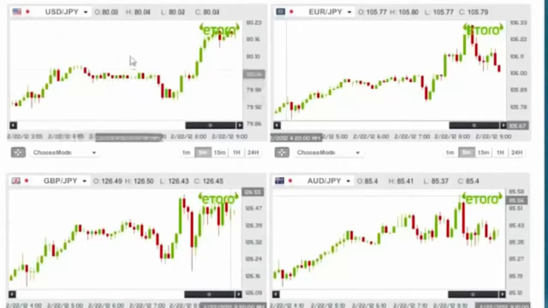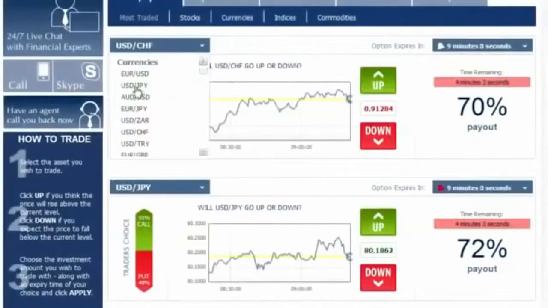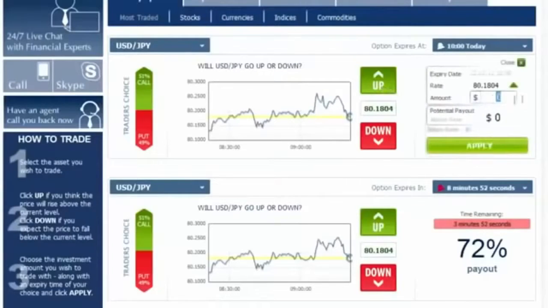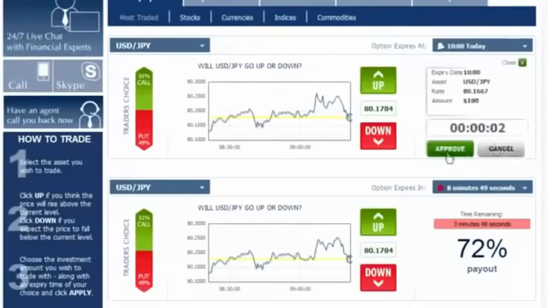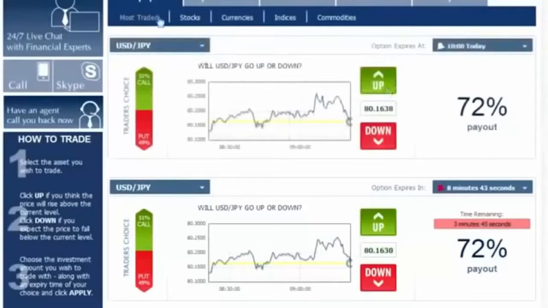Since we have our analysis, we go back to the platform and choose the US dollar versus the Japanese yen from our list. We choose the expiration hour, and I'm going to click 10 for now. And since it's going up, we click up and enter $100, click apply, and approve the option. Once you see the trade confirmation, you're good to go.